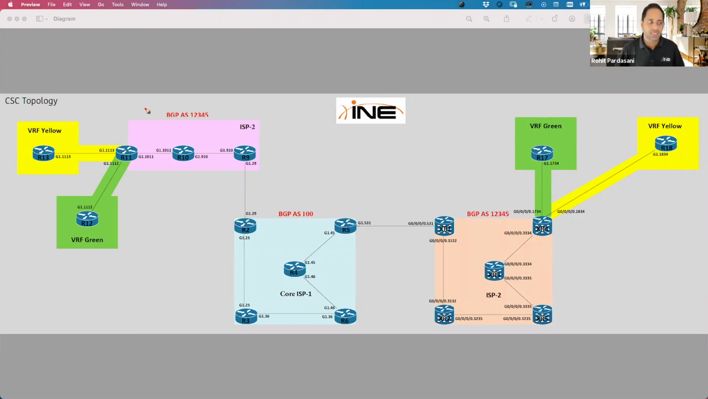Who is a true PE? R11 here would be the true PE because he actually connects to the customers. So R11 in ISP 2 would be called the true PE for ISP 2, and he connects to the customers here. Similarly, on the right side, ISP 2 has the true PE as XR4, which is connecting to the customers. So he would be called the true PE for the customer carrier.